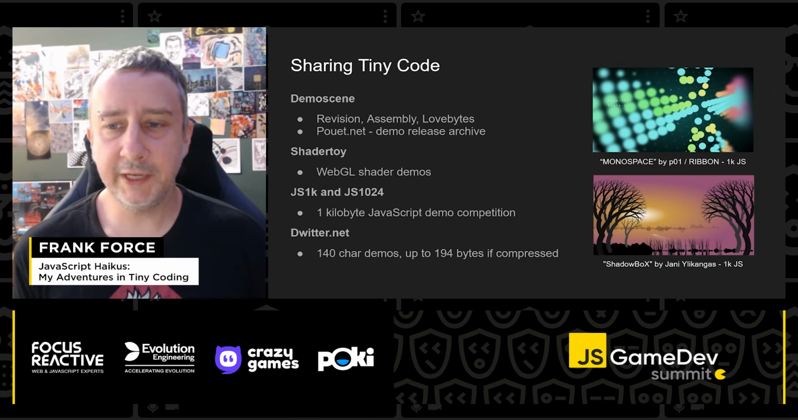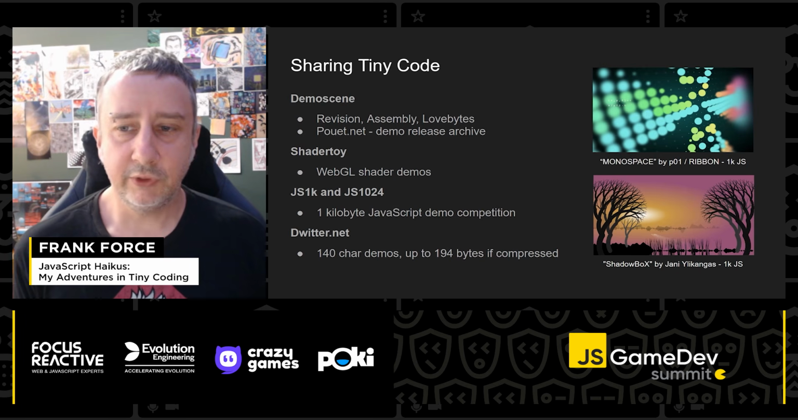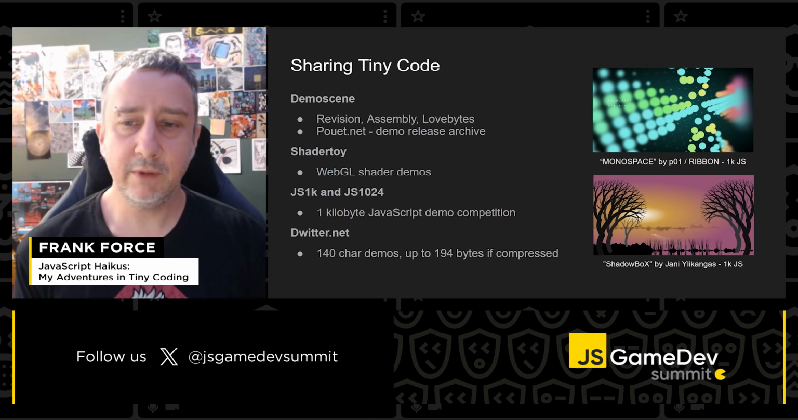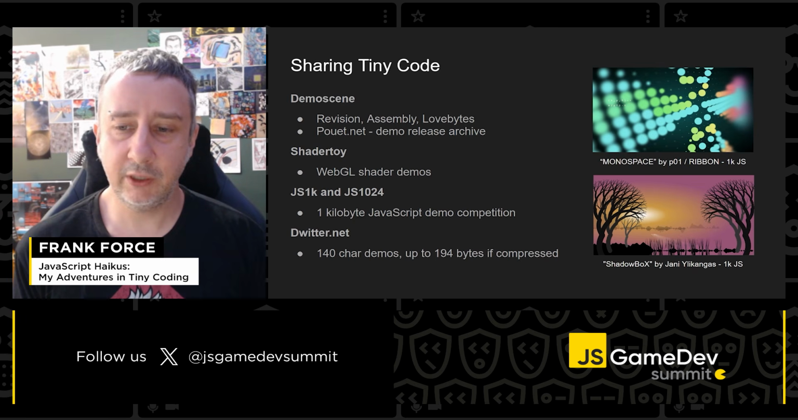There's a couple different ways you can share tiny code. You can submit it to a demo party. There are also websites that you can share your code on, such as ShaderToy or Dwitter.net, which we're going to be talking about today.